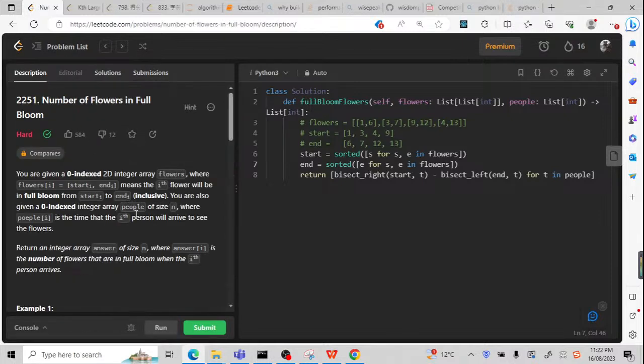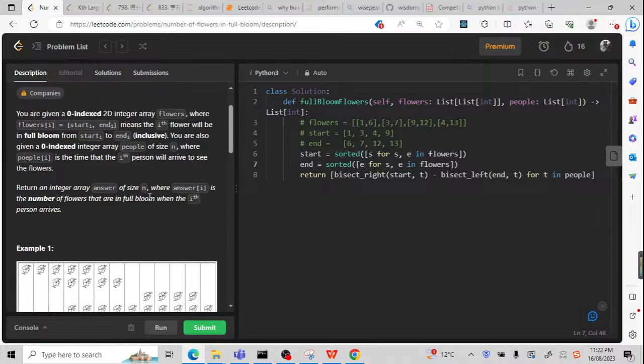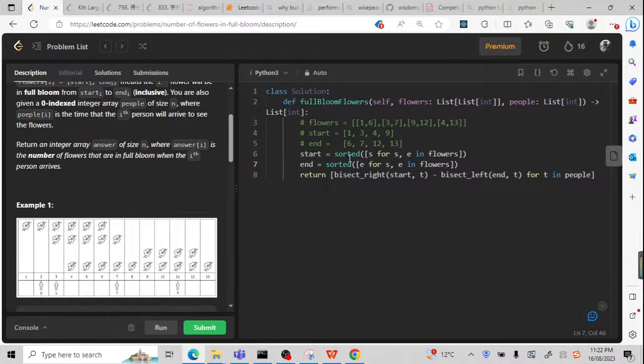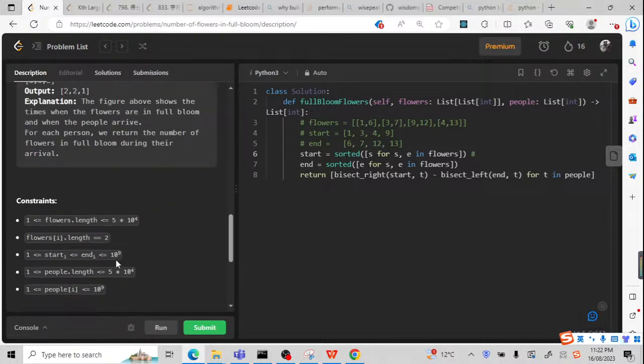Now let's analyze the time complexity. For the first one, we sort the start array. Let's check the length of the flowers. It is 4 times 10 to the power of 4. So it is n log n for this one. And for the second, the end array, it's the same.